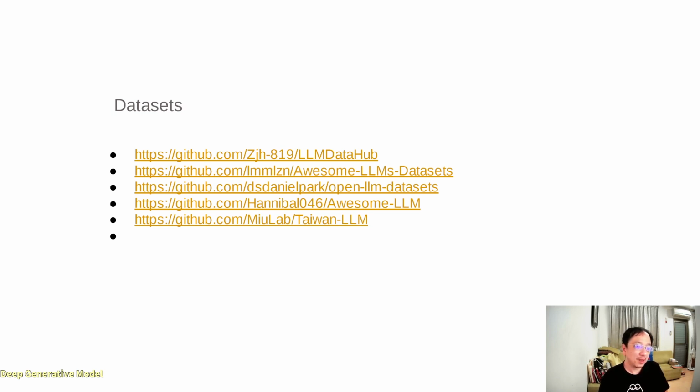However, these repos are collections of datasets that are open and can be used to train large language models. Because I think a lot of you are interested in training and fine-tuning large language models, it would be a good idea to explore this data that is used to train or test large language models.